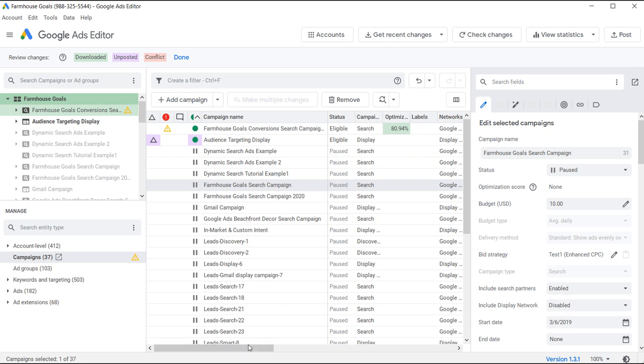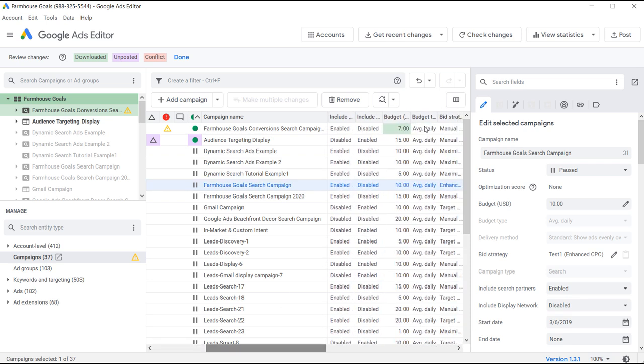So you can see my optimization score changed a little bit. If we come over, I changed my daily budget just down to $7. So you can see as I go over it, it went from $10 down to $7. So you can just see some of the different changes that you've made within your account. This could be very helpful if you're working on an account with multiple people, because as people make changes, you want to make sure that you're getting those changes constantly.